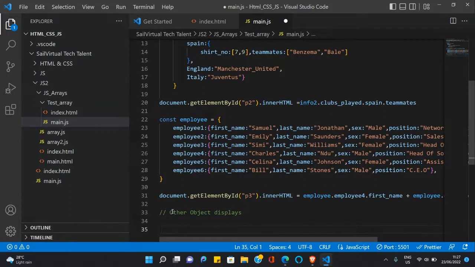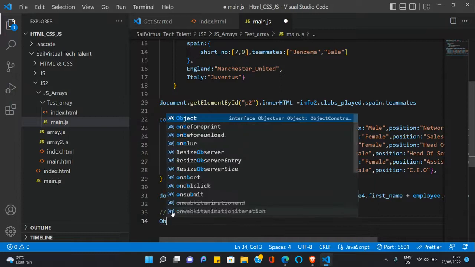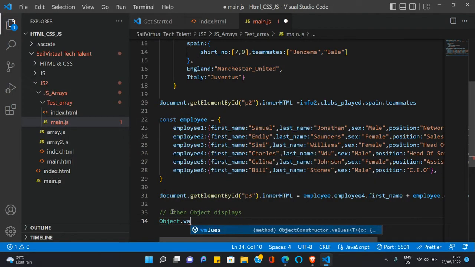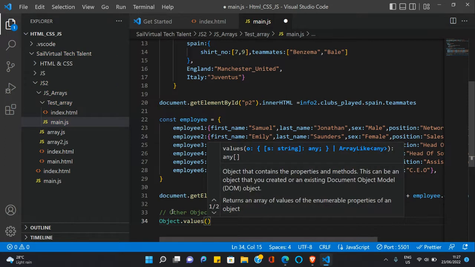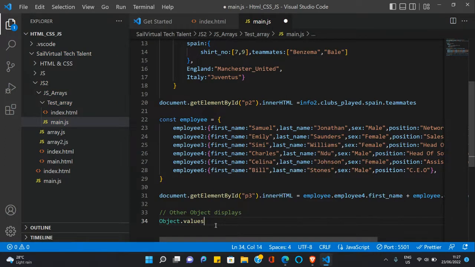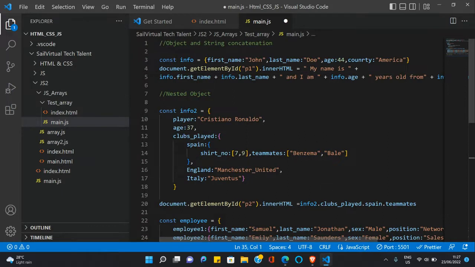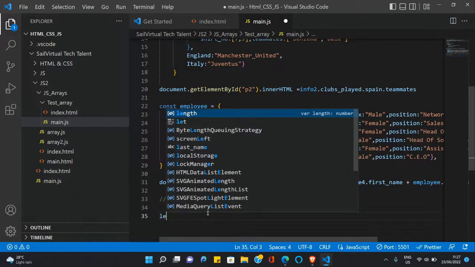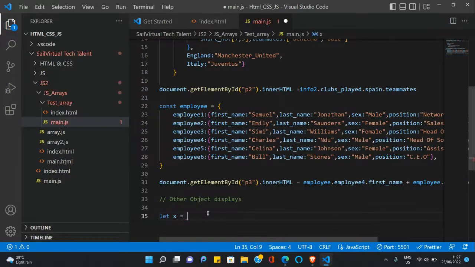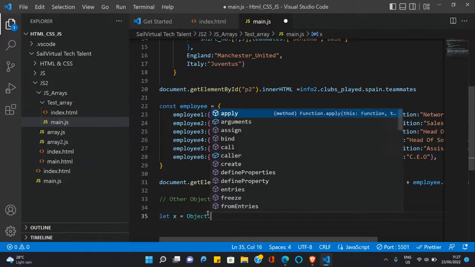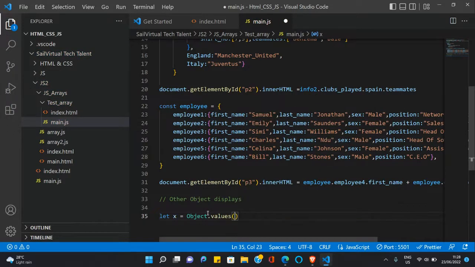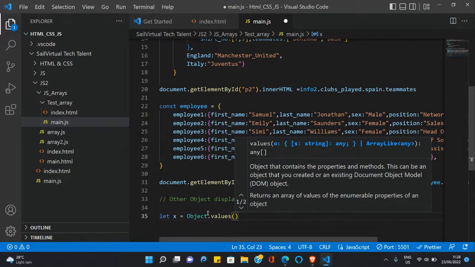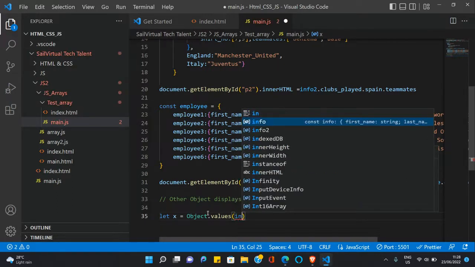And for this, we have the first one, which is Object.values. So for this one, we'll make use of the employee. Okay, this one's a lot. So we make use of the info above. We'll assign this to a variable x. This will be Object.values. Now within this bracket, you would have the name of the object itself, and this would be info.